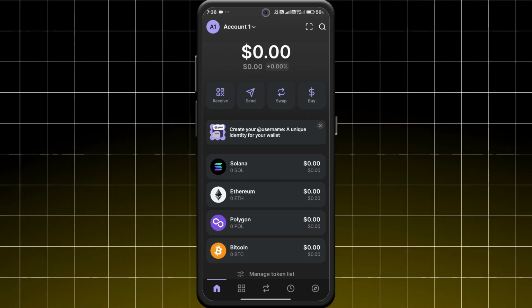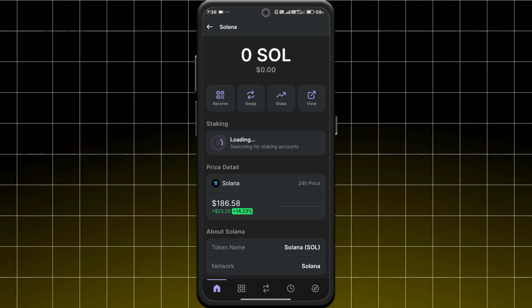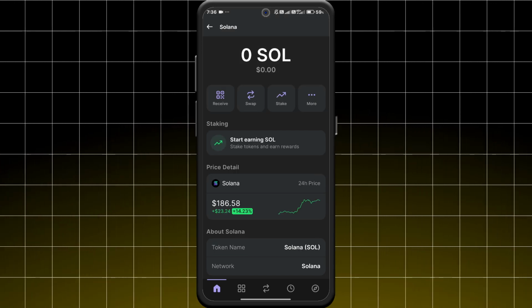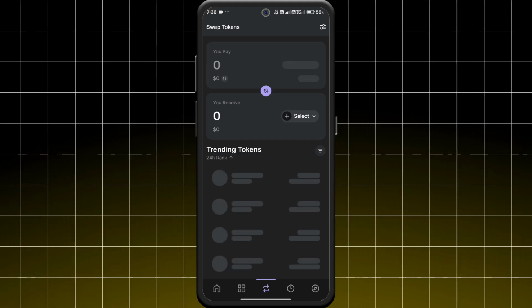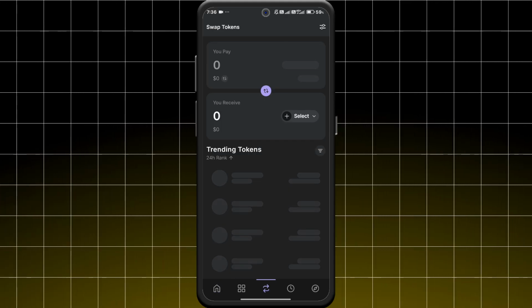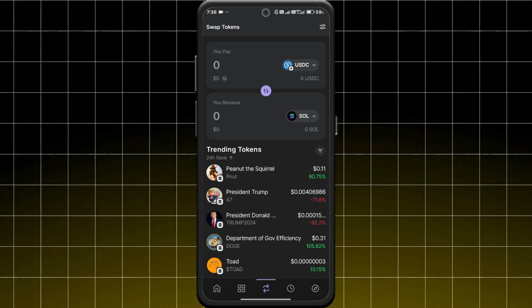To do this, go to your Phantom wallet, select your Solana balance and tap swap. Choose USDC as your receiving token and confirm the swap.